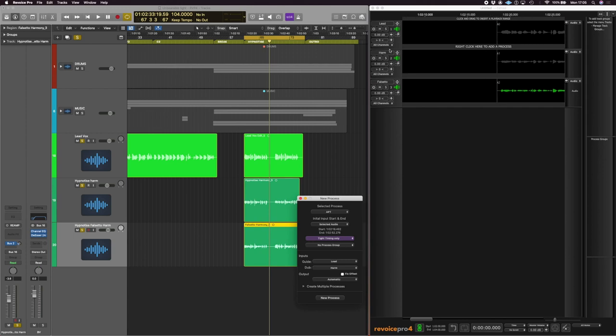So what I'm going to do is the harmony and the falsetto are going to follow the lead vocal. So that's going to be my master, and all the timing is going to be set to the lead. So even though it might not be quantized and on the grid, it is really tight as a unit together. So I go to the input, the lead, that's my master. The dub that I'm going to do is the harmony. It's going to output automatically, hit new process.